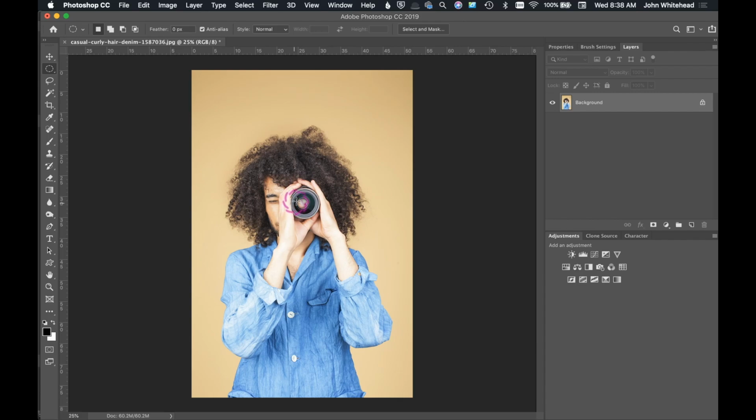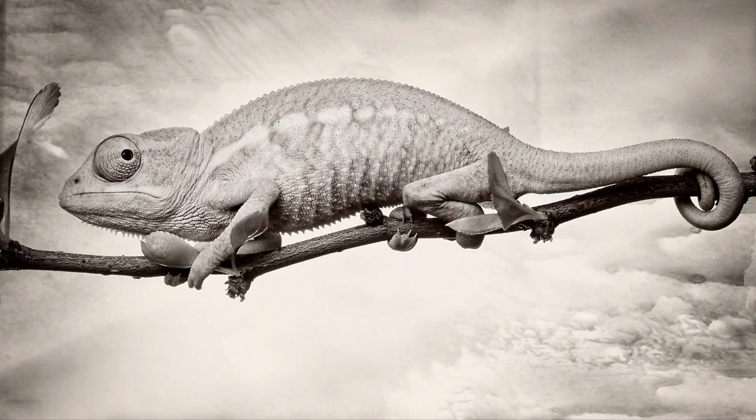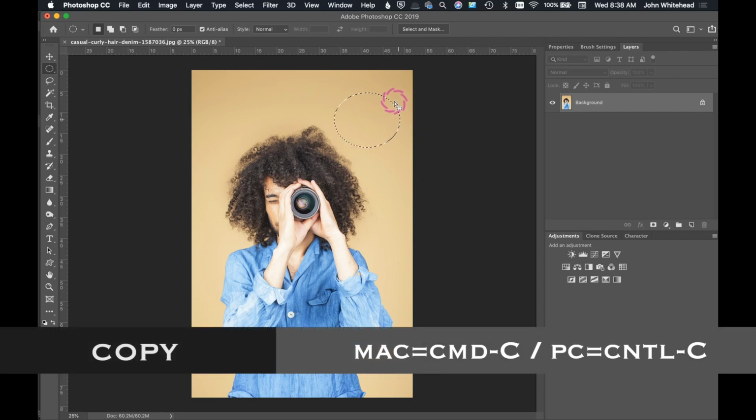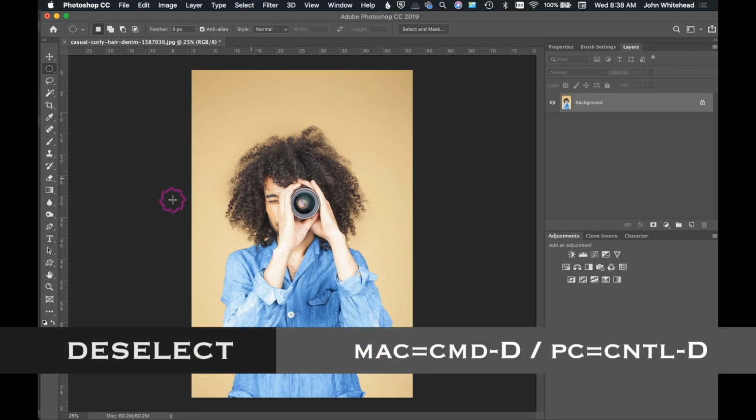But the first thing we're going to do is make this so it looks like there's a hole in his head, and we're going to paste this into here so it looks like instead of looking at his eye, we're looking through his head. So we'll go ahead and just get a bigger section than we need. And then I'm going to hit Command C, which is copy, and then Command D to deselect.